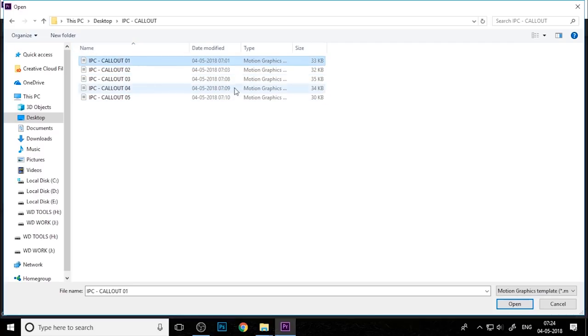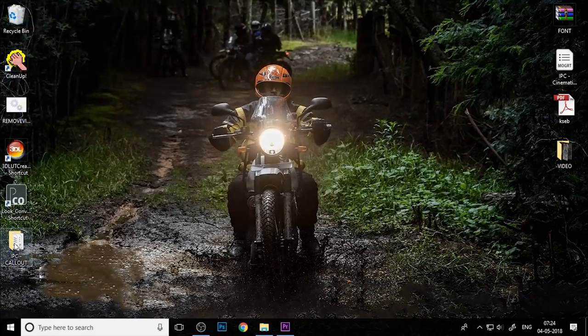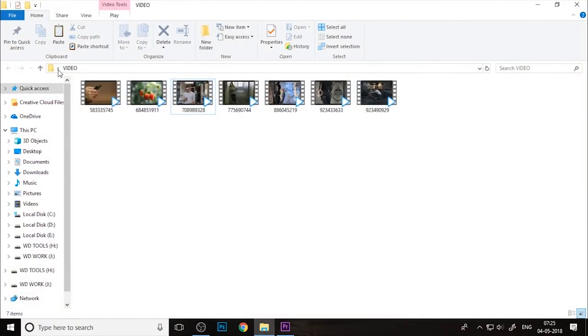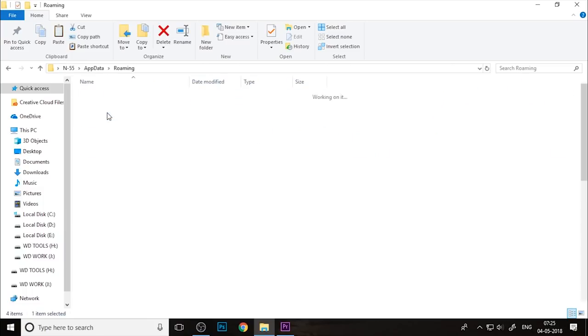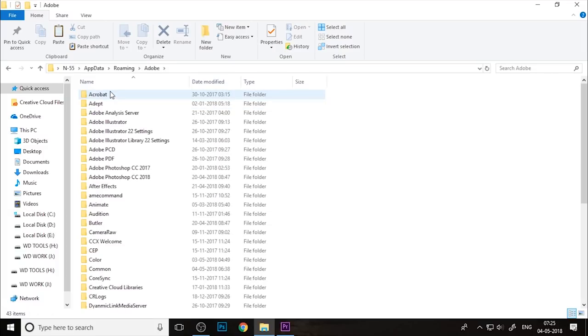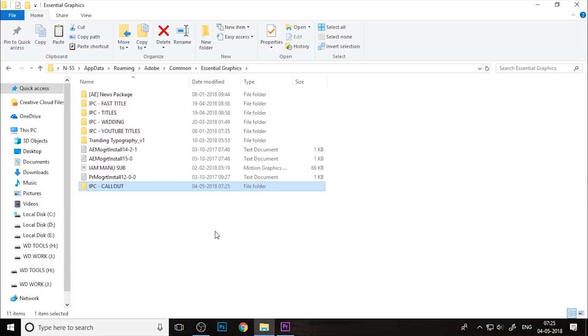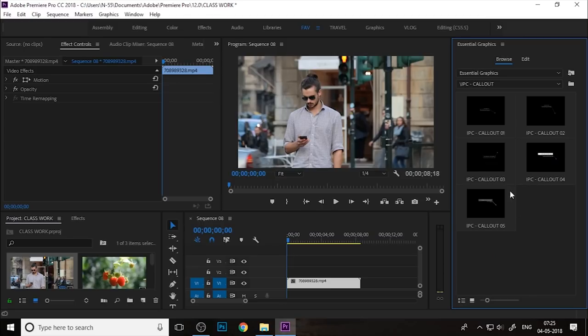You can install with this method, or the second method: you need to copy the callout folder and go to your system name and AppData. If you don't see the AppData, please untick the hide folder option, then go to Roaming, Adobe, and here is the command, and Essential Graphics, and paste your downloaded folder into here. Then go to Premiere again, and you can see your callout folder also here, and just open this folder and drag it into the timeline.